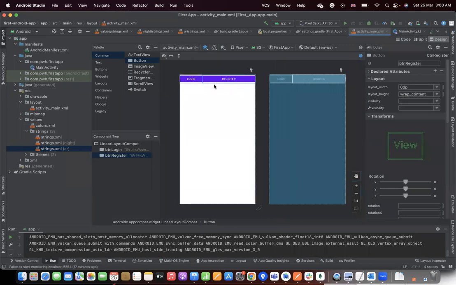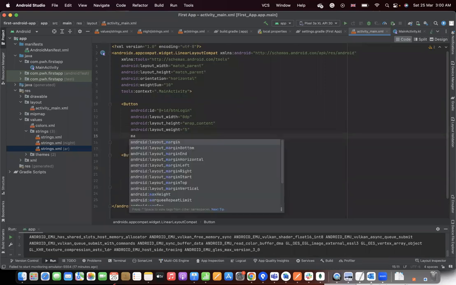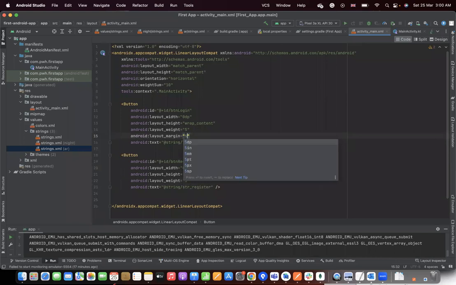See, now register is big, login is small. What about the space between the two buttons? Space, yes, exactly. So first of all, I need to give the equal 5. For example, if I want to give space, I will give margin all around, margin 5 dp. This should not be hard-coded as well, 5 dp. It should be in the dimension file. So I will show you later, just a minute.